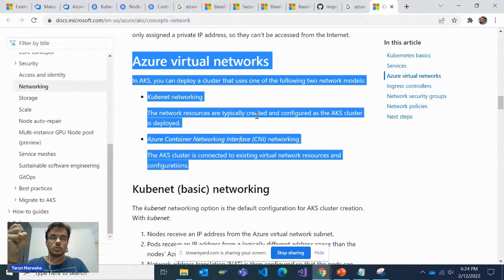Resources and configuration. So Kubenet is when you deploy a cluster, and when you are deploying AKS, you are also deploying the virtual network. That is called Kubenet. The networks are typically created and configured as the cluster is deployed. As you deploy the cluster, the VNet will also be created, Kubenet. But CNI is an advanced model of networking for Kubernetes, where AKS clusters are connected to an existing virtual network.